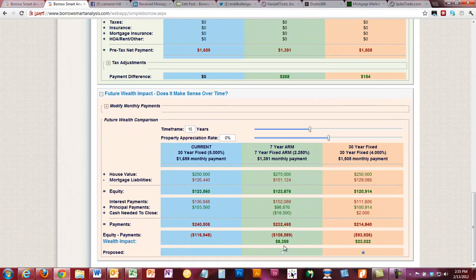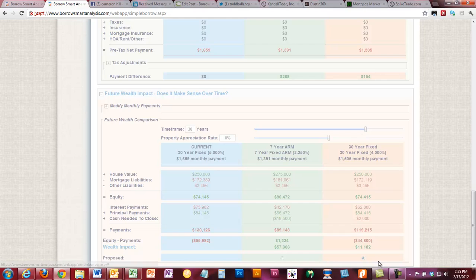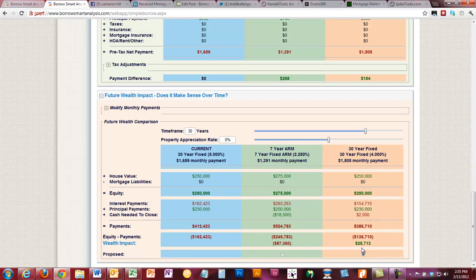Now I'm just focusing on the two options and saying over a 7-year time period, you can clearly see there's no real risk. This is your best option by a long shot. But if we're going to go out, say, 25 to 30 years, then we really want to look at this 30-year market, this 30-year product, because it's going to provide you that interest rate protection over time.